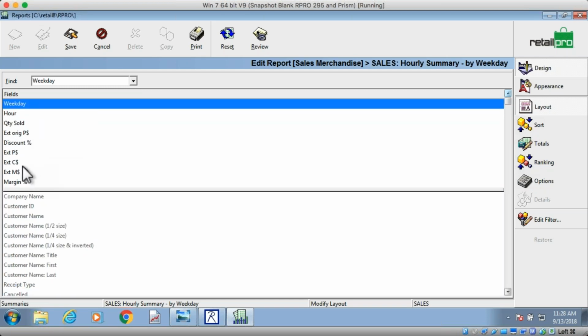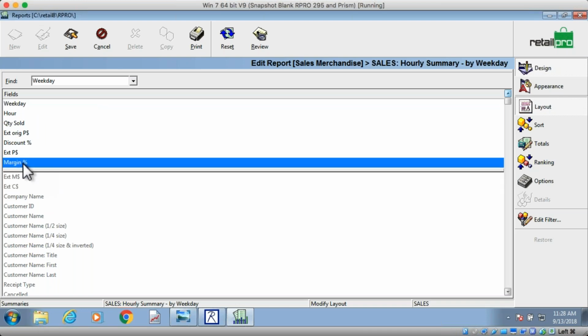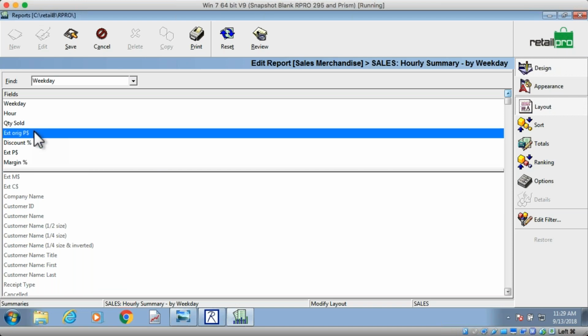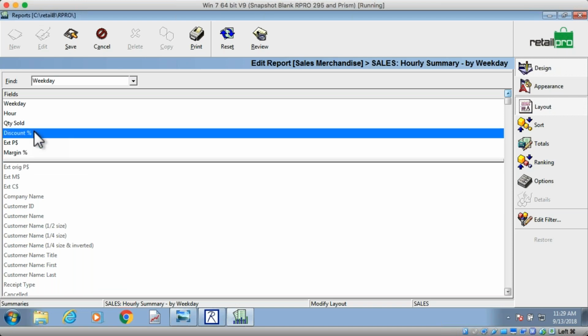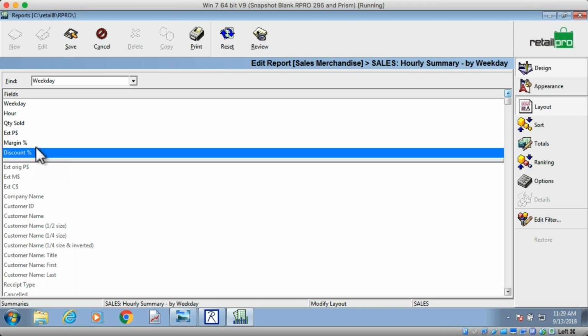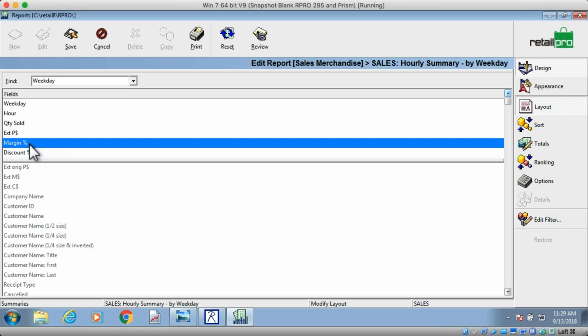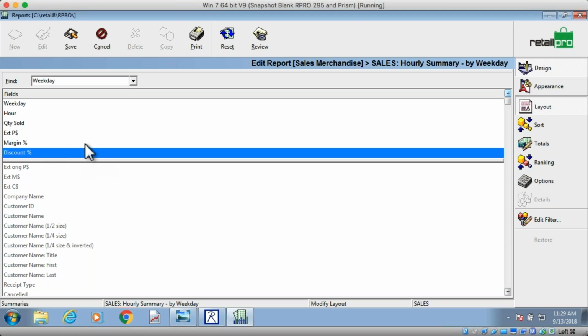I'm not really sure I need all this stuff here. Like, I probably would just drop this and this. I don't know that I really care a great deal about that. I mean, I do care about the discounts, but for my money, I could see the discounts down here. Like, if the margins are low, the discounts are high. I mean, that's what's going on here, right?